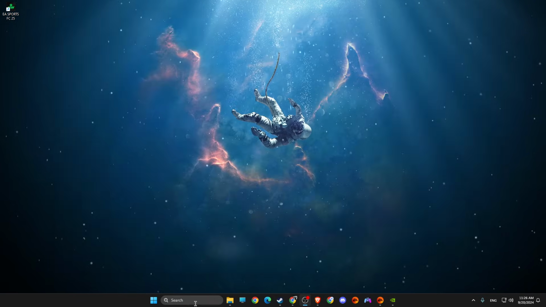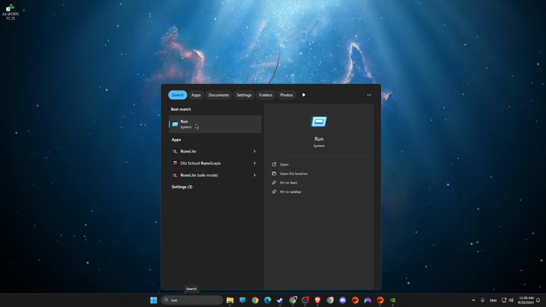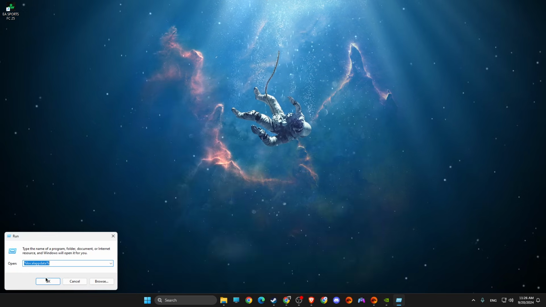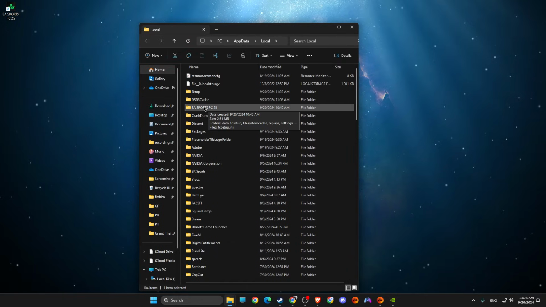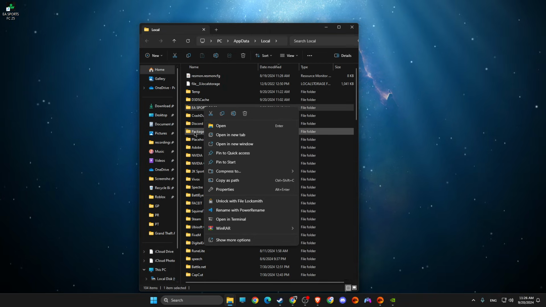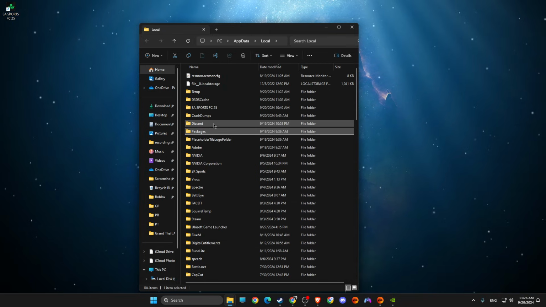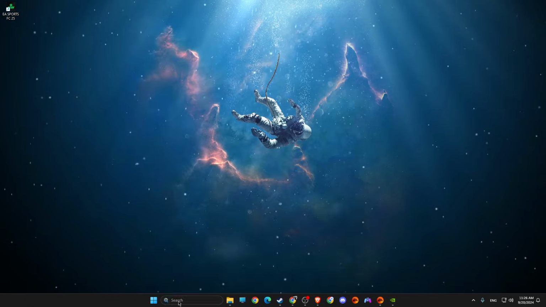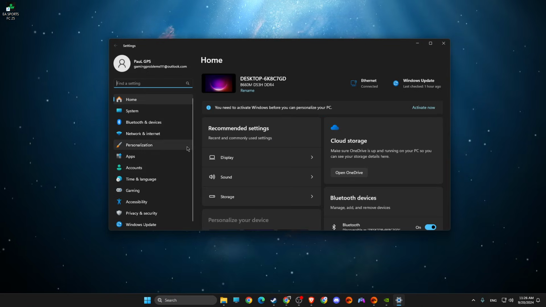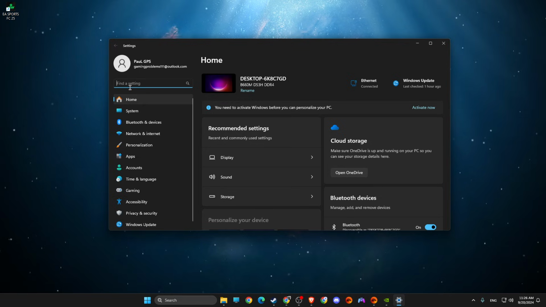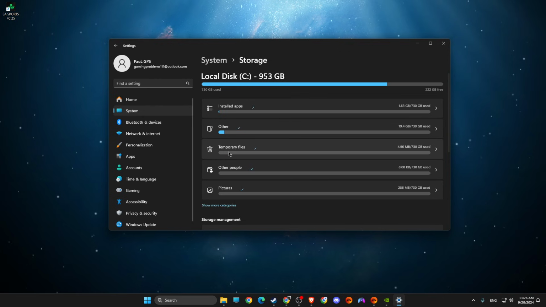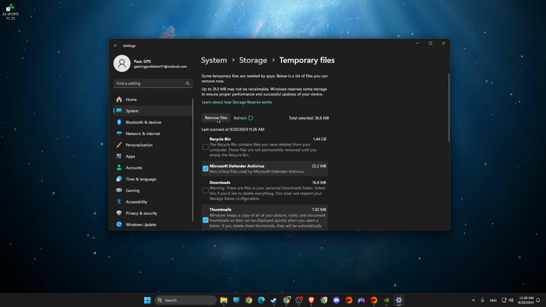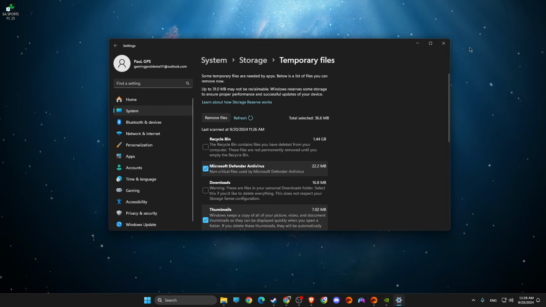Another thing that you need to do here is to write run. Then write percent local app data percent. Then look for EA Sports FC25, close the game, and delete this folder. Don't worry, it's just a cache file, so it won't affect your game. Then go to settings. On settings, you need to go to storage settings, then go to temporary files, and delete temporary files as well, right?